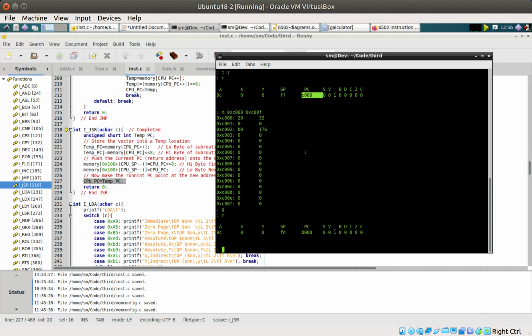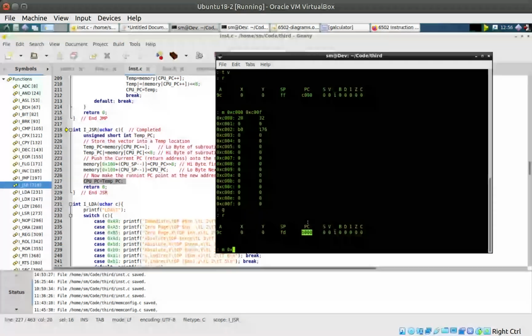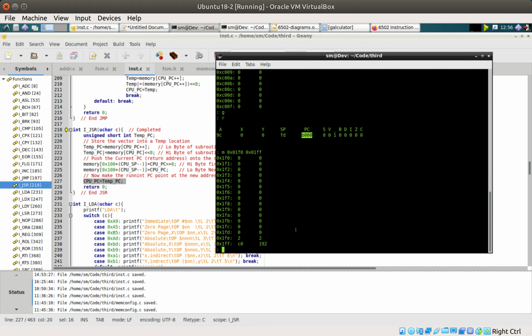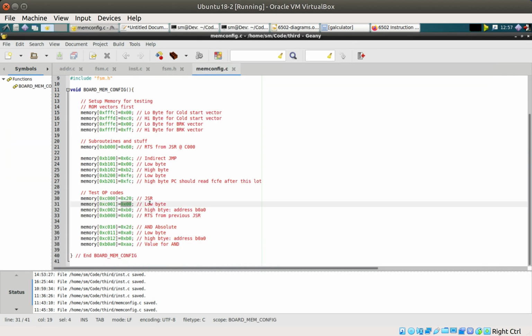So let's have a look. There's our new registers, and as predicted, the stack pointer now equals FD, and the program counter is pointing at B000. Now if we do a memory dump of the last part of the stack, what you'll notice is it's got C002 in it. Now that was predicted, but there's a slight issue, because if you look here, C002 is this memory location here, and this is the bug.